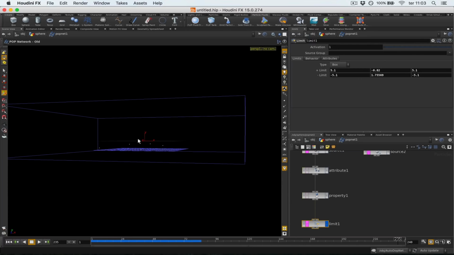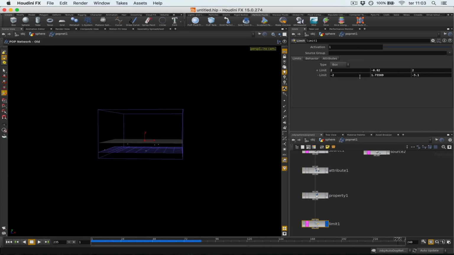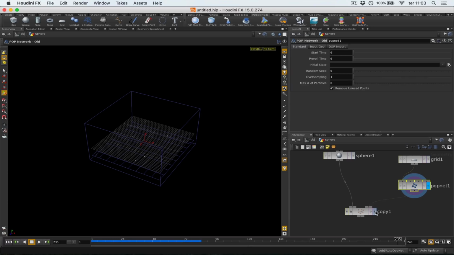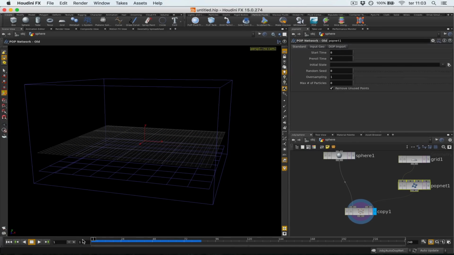All right. So when they come in contact with the top part, they die. Let me just, yeah, to this one. Minus 2. 0.1. This is good. All right. And if I play this back now, as you can see, the particles start with zero scale and they die.